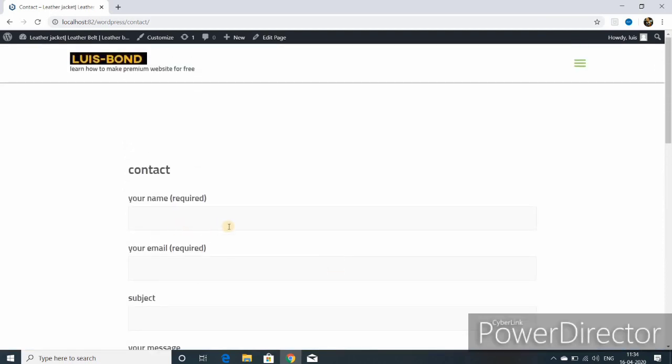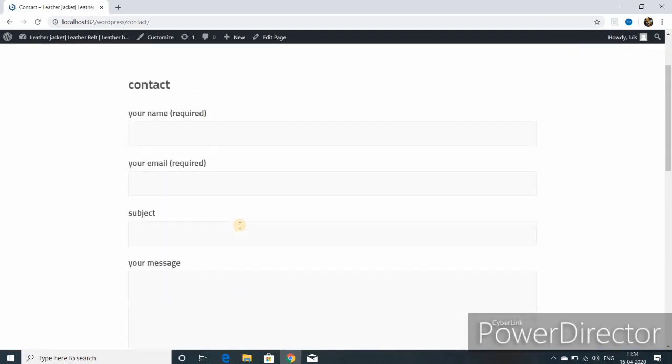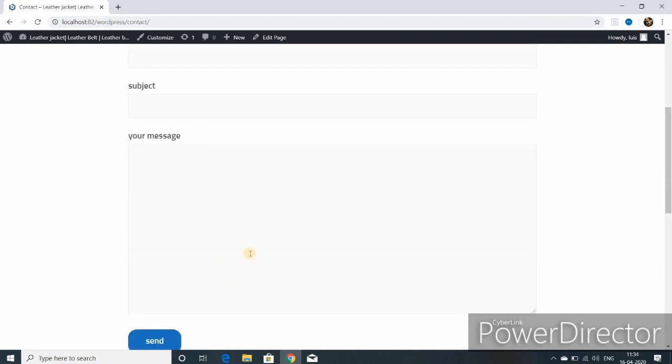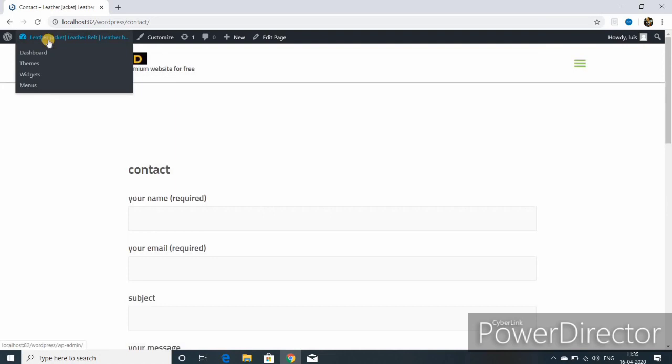So your visitors will see all these things and they can send you an inquiry about their requirement, like their name, their email address, subject and message. You can design a WordPress website.